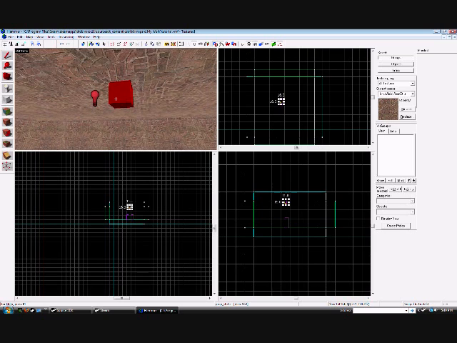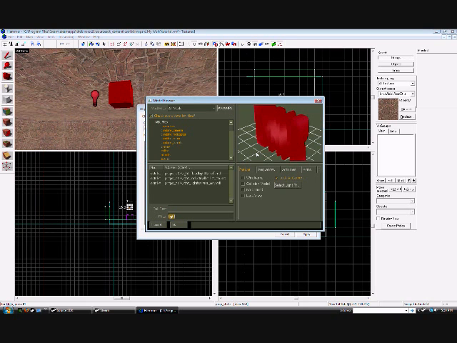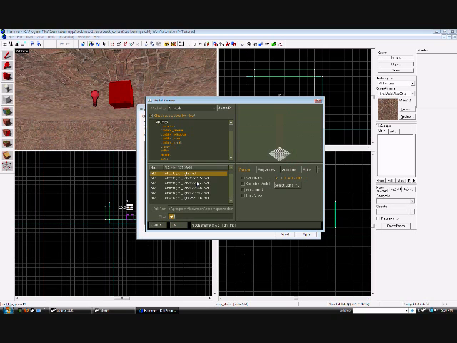What we're going to do to make it look like a light bulb is double click on it. We're going to go to World Model. We're going to hit Browse. And then this might take a while to open if it's your first time using Hammer, because Hammer has to get all the model files from the game. So if it doesn't come up to this menu right off the bat, don't panic, just be patient.